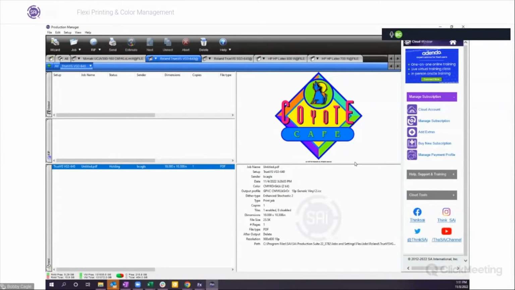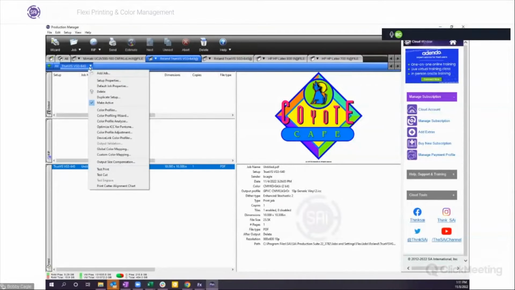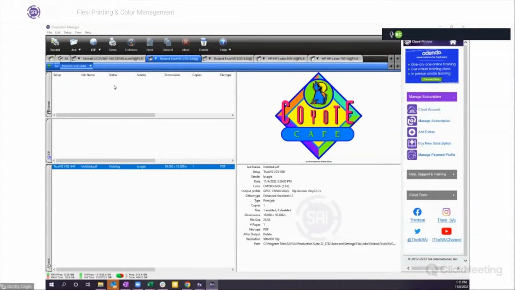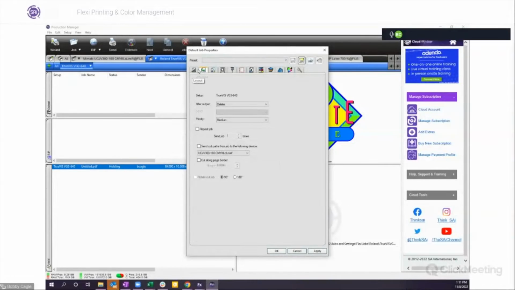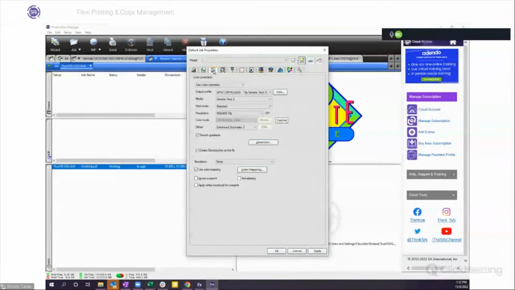But the one thing we want to do is set our default job properties properly so that they are the way that we want to print most of the time. So with this, I'm going to come in here and go to my default job properties right here. What that's going to do is pull up the production manager and the properties that are the default properties for this job and for this printer and how we want to print it. One of the first things I would tell you to do is always come in here and change this to after output hold. The next thing right here is this tab, and this is a very important tab.